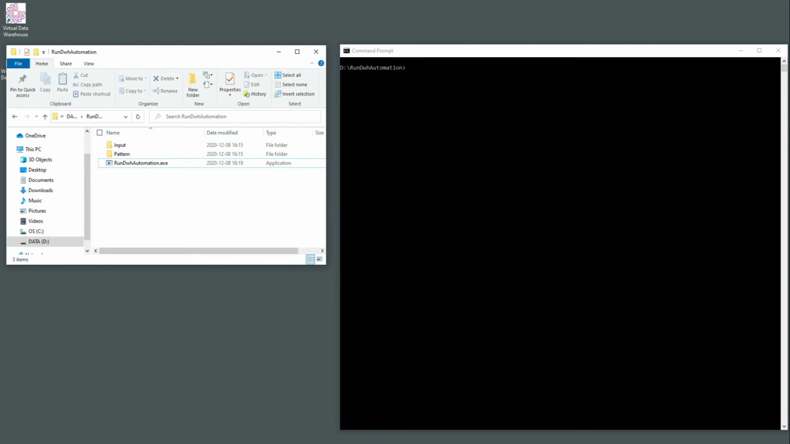What I've done is I've compiled the executable, put it in a directory on my laptop, and I've created an input directory with a couple of JSON files that I've taken from the Virtual Data Warehouse sample set. There's also a pattern directory, and I've taken one of the patterns from the same sample set. I want to apply a couple of input JSONs, which are all hub type entities, against a specific way of applying the pattern to this metadata, creating a view. We can do this using Run Data Warehouse Automation.